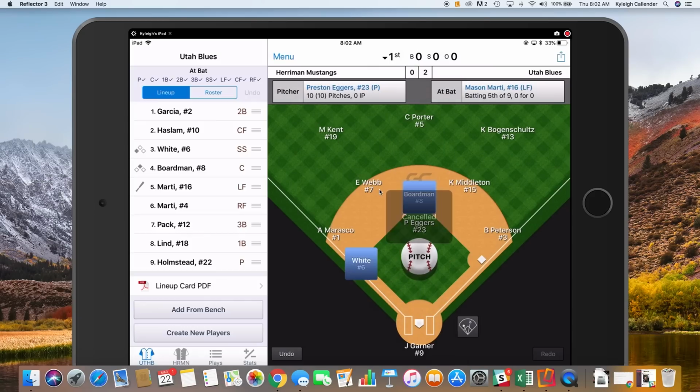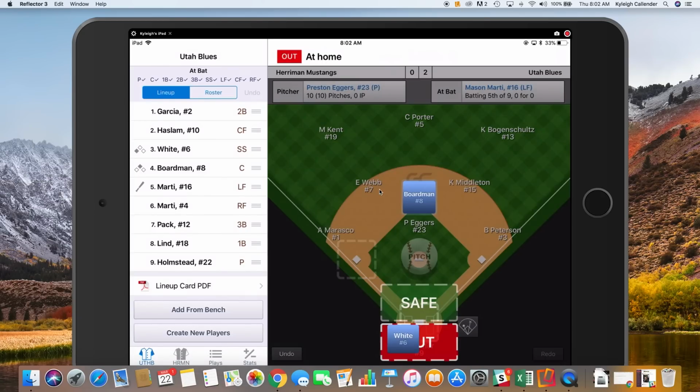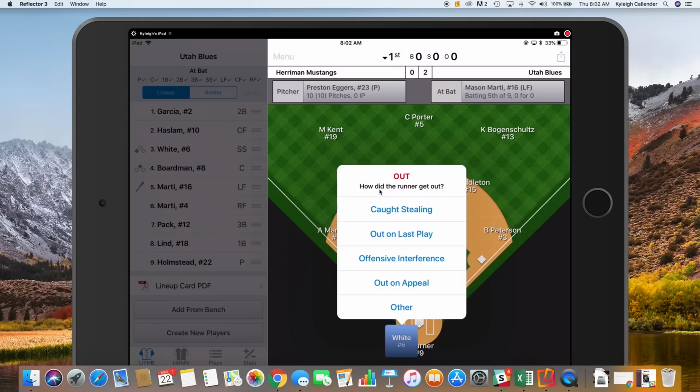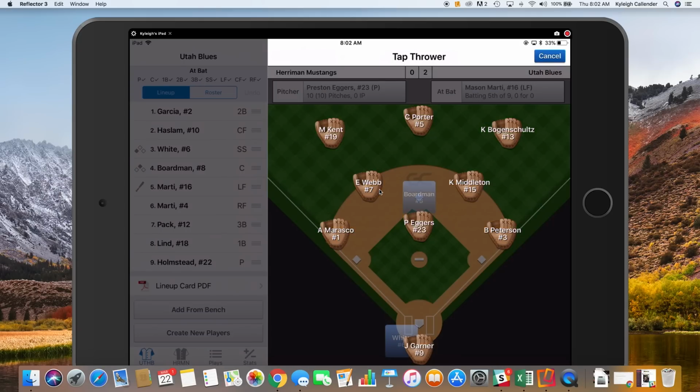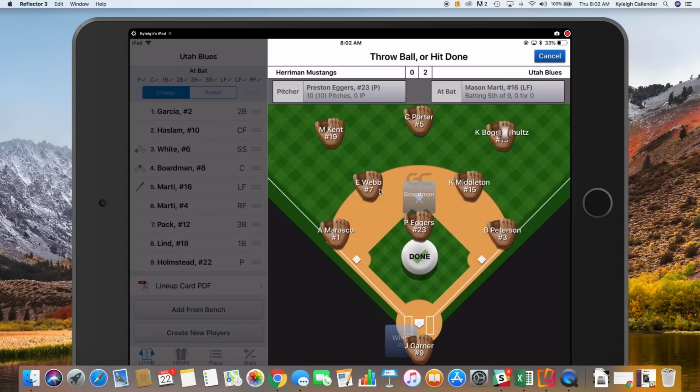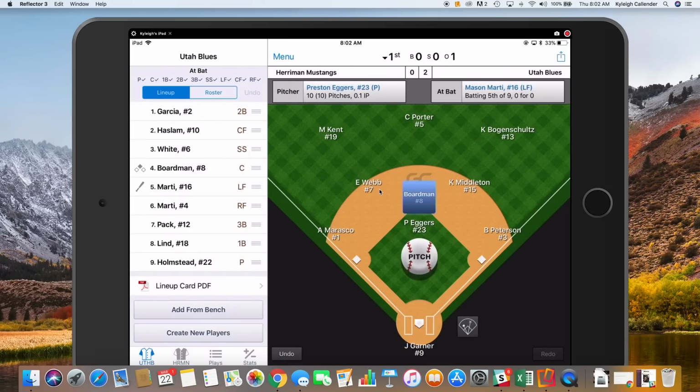The other thing, so I just canceled that real quick by hitting outside the box. I can say the person was out. I can say out on last play. We'll say that the right fielder threw the ball to the catcher and hosed him at home, and say done. All right, now we have one out.